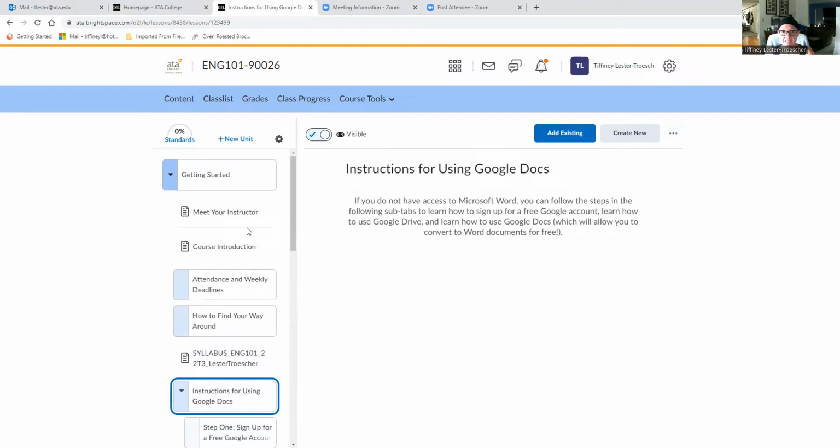But again, it's called Getting Started for a reason. This is where you're going to want to begin your journey here in English 101. And the two most important items under this section are the attendance and weekly deadlines and how to find your way around. Mostly because there's a lot of important information that you really need to know from the get-go in those two sections, but also because you will sort of be quizzed on that information here in week one, right?